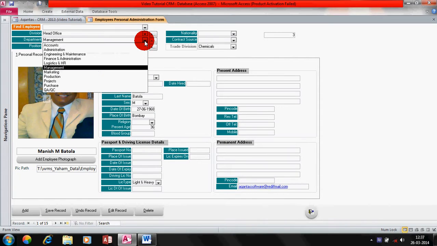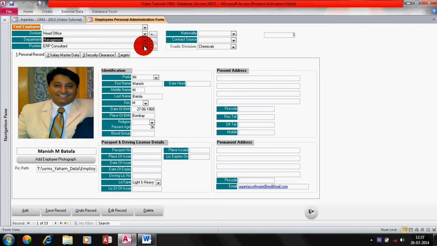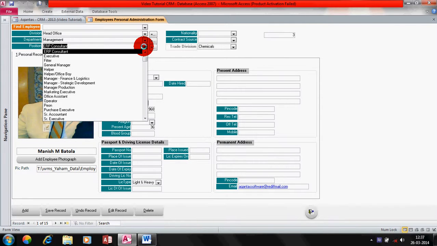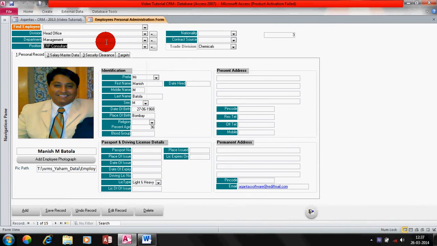Then we have departments. These are the different departments and the positions. There can be similar positions in each department. You can have a business development position both in imports, in exports, as well as in domestic. So this is a common pool of positions. So you assign all these three to an employee.